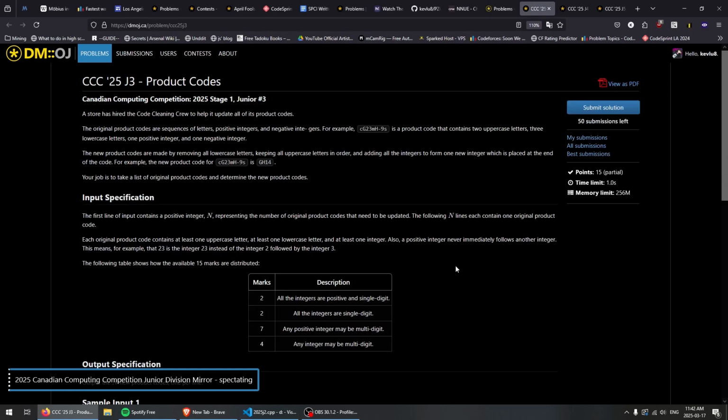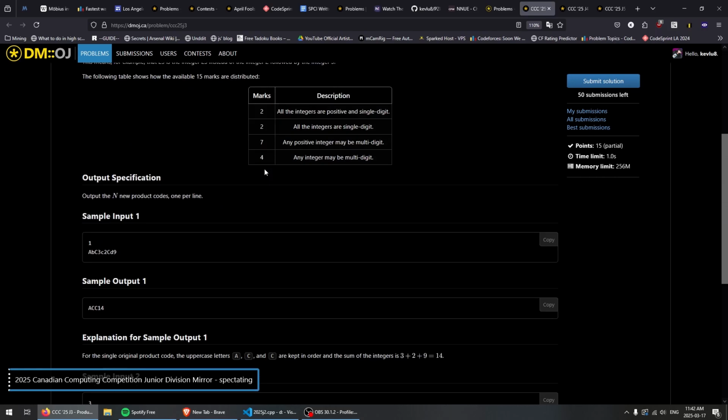Great. J3. Here is where it starts getting a bit tricky. Most people can solve J1 and J2, no problem at all, but J3 is where it starts getting difficult. For this one, we're told to implement a procedure: we keep all the uppercase letters in their original order, remove all the lowercase ones, and then combine all the numbers. So what does it mean by combine all the numbers?